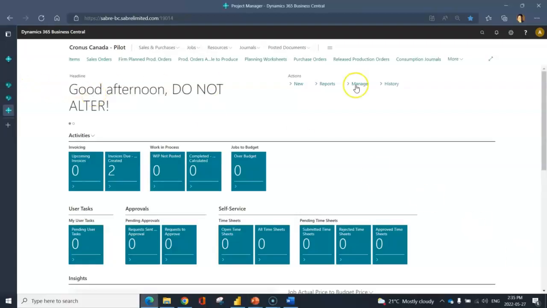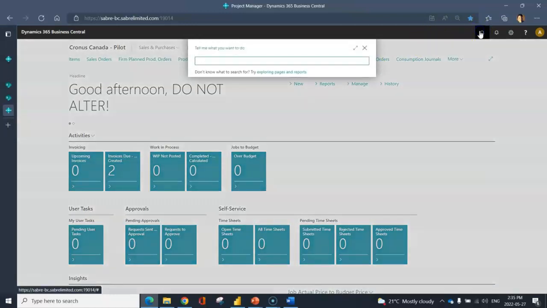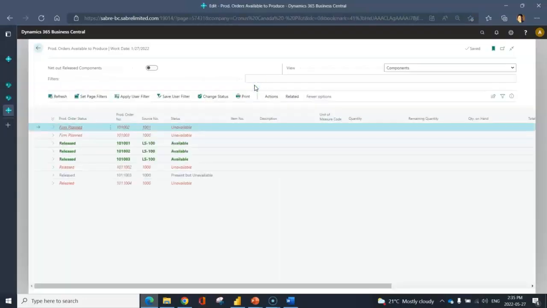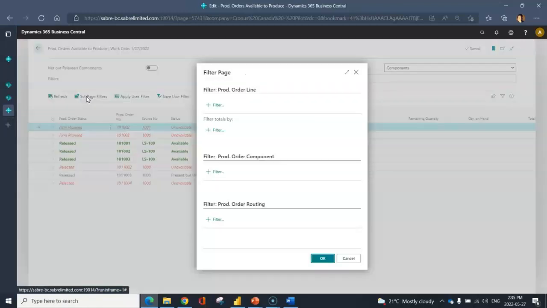So again, I'm going to open up Business Central. So I've got the production orders available to produce pinned to my role center, but of course I could always search the available to produce page. And if it weren't pinned to my role center, I could always bookmark it there. So here I'm able to see both firm planned and released production orders. I could set page filters if I wanted. So if, for example, I only wanted to focus on released orders or firm planned orders, I could set my page filters. I could filter by anything on the production order line.